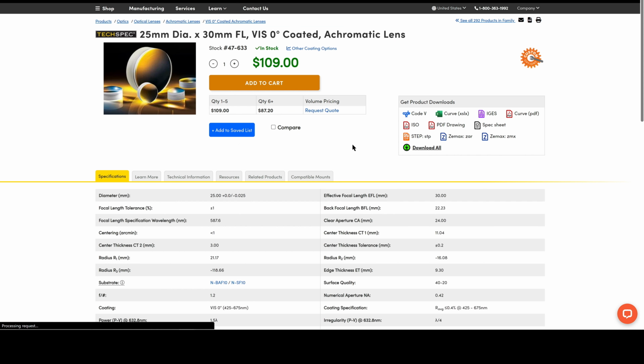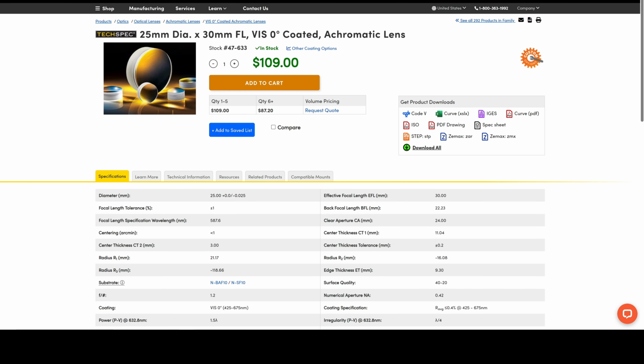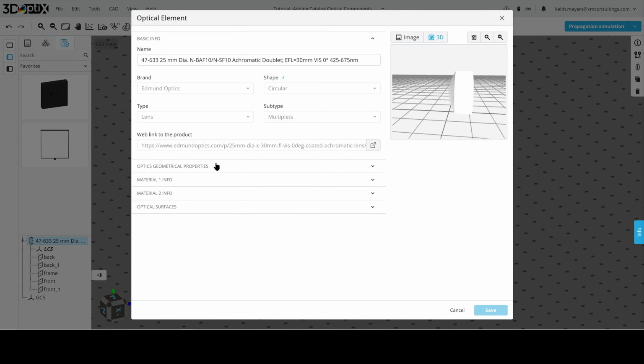This brings us to the landing page of our optic. This is nice if we have a bunch of optics we want to add to a cart and purchase, or to see some more specific parameters from the manufacturer. All right, let's close out of this.